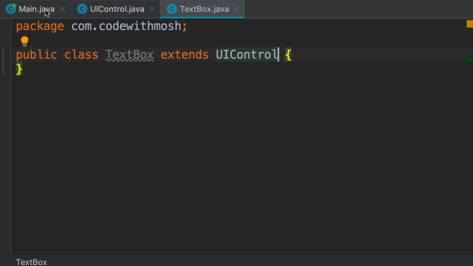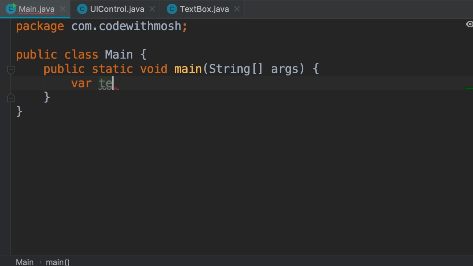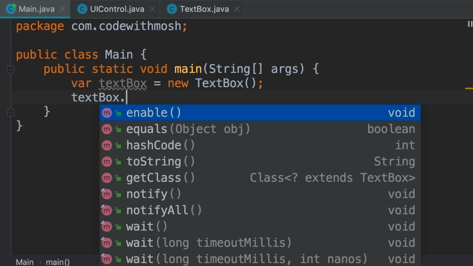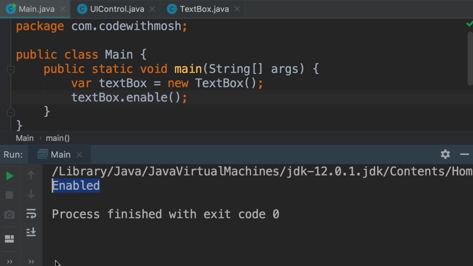Now we can go to the main class and create a textbox object. So var textbox, we set it to a new textbox. Now take a look. Here we have the enable method. We didn't implement it in the textbox class, we implemented it in the UI control class. But the textbox inherited this code from its parent. Now when we run this program, we can see the enabled message. Beautiful. Now, there is more to inheritance than we can cover in this video. I've dedicated an entire section about inheritance in the second part of my Ultimate Java series. So if you want to learn more, go watch that course. Next, we're going to talk about polymorphism.